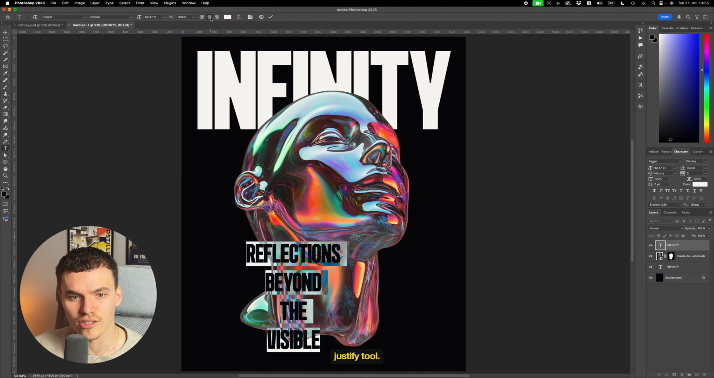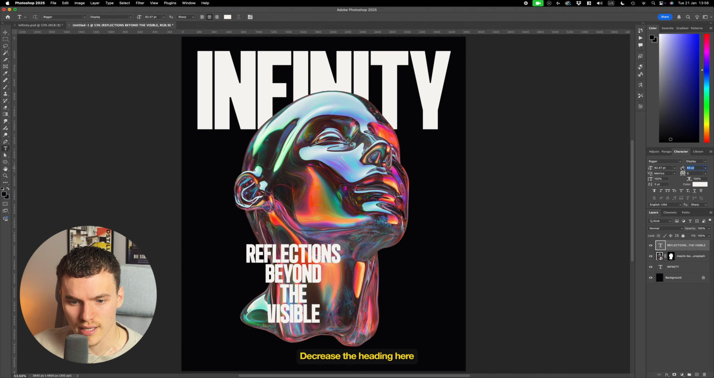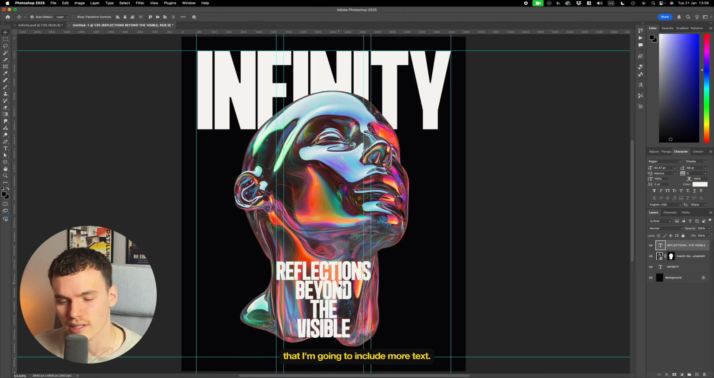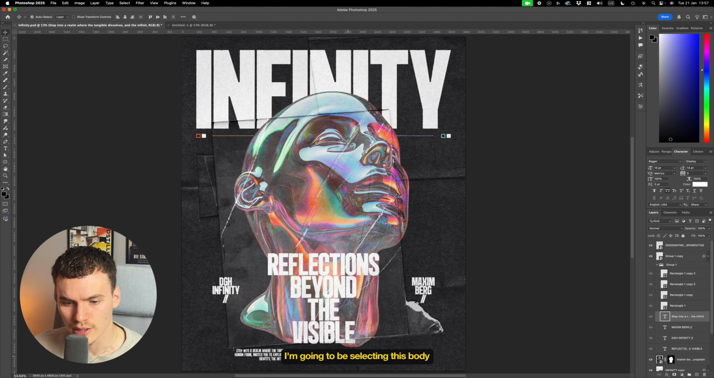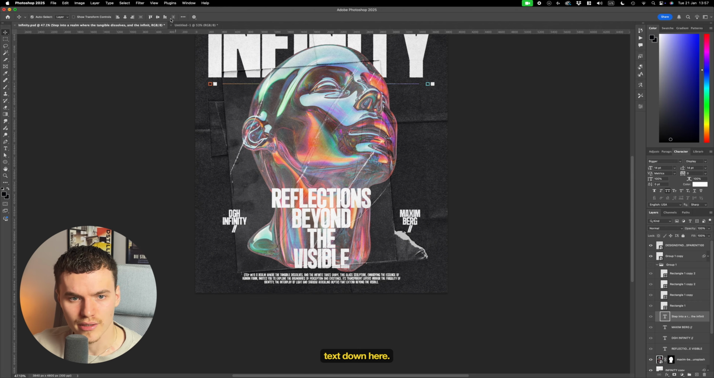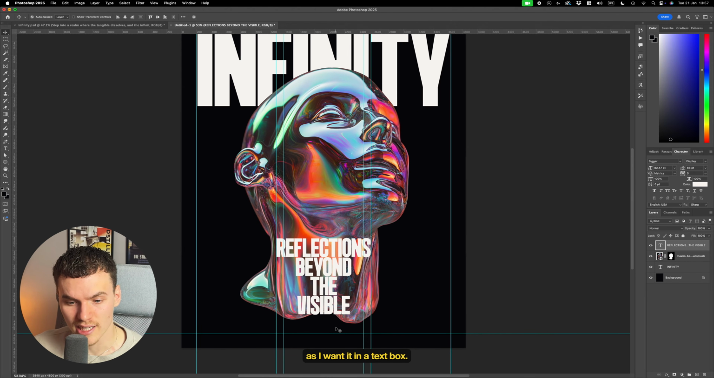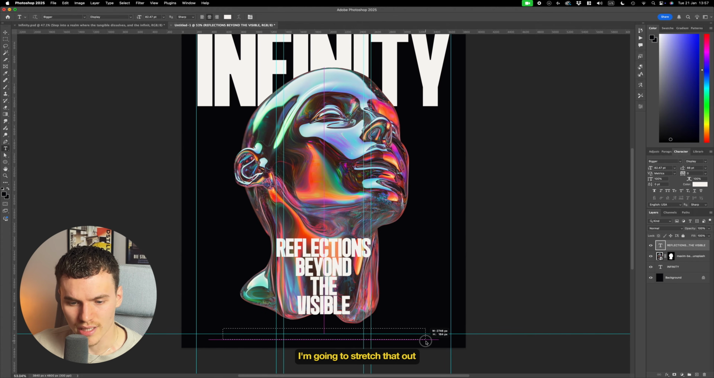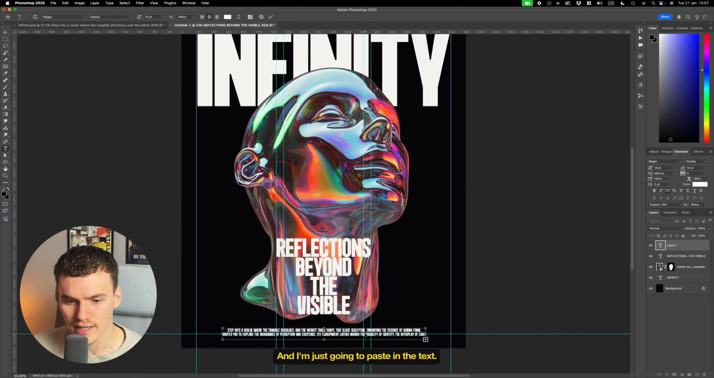Then I'm just going to use the center justify tool, decrease the leading here, and then center align. I'm going to bring that down to just above the grid lines as I'm going to include more text. This is now the area I'm going to be selecting this body text down here. So now this is different. As I want it in a text box, I'm going to be drawing it out just so I can format this individually. I'm going to stretch that out to about here, and I'm just going to paste in the text.